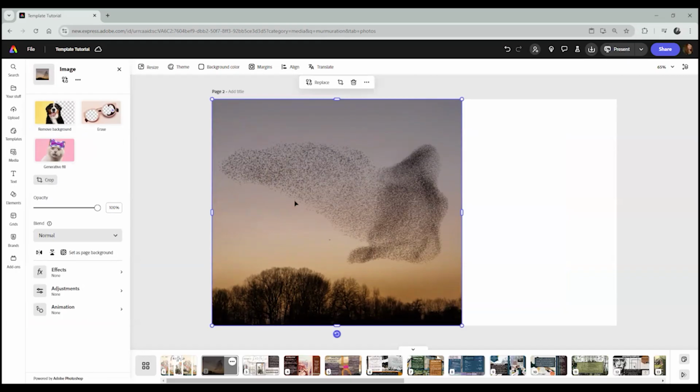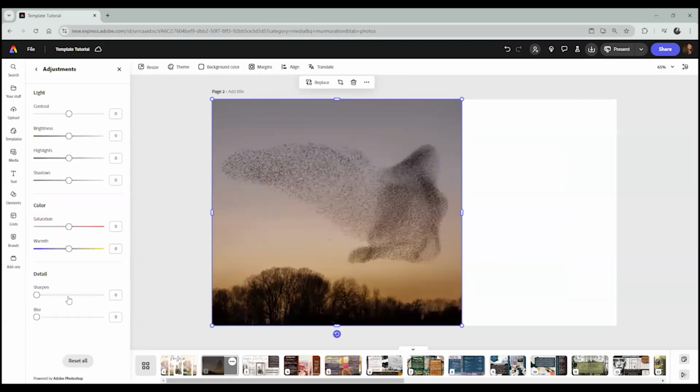So I'm going to click on this image so that I can pull up these settings for it and go to adjustments. And these adjustments are going to let you play with the color, the saturation, anything like that. But I want to make it a little bit sharper. I like how that looks a little bit better.